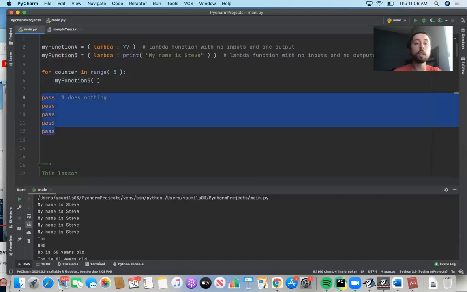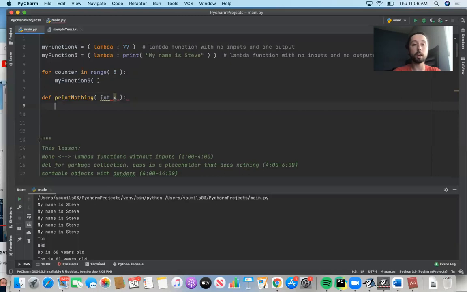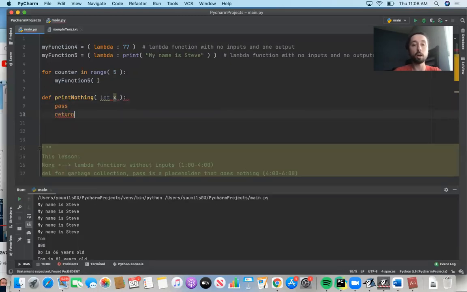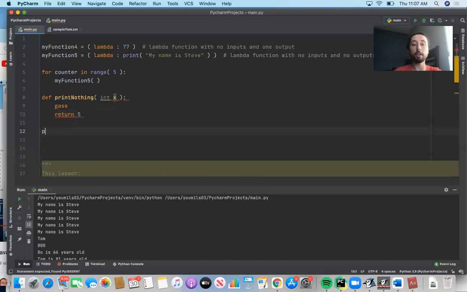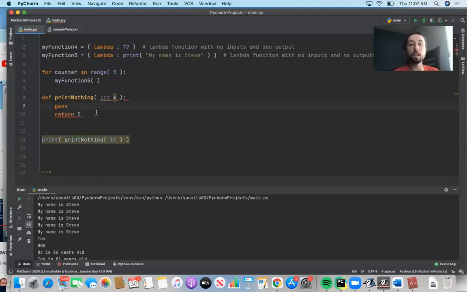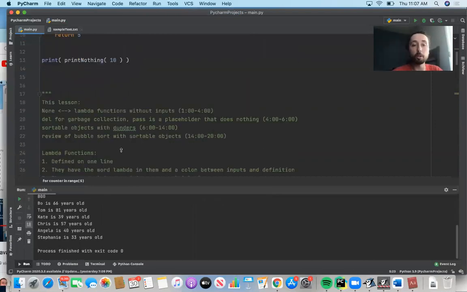So what if we said print nothing, define print nothing of int x? And then what if we say pass, and then we could say return 5, right? And then you could go ahead and say print nothing of 10, right? And so basically this wouldn't print anything, but you would just return a number. And so now if you go ahead and run main.py, it would just return 5 on the console. But anyway, we can talk about insertion sort now.